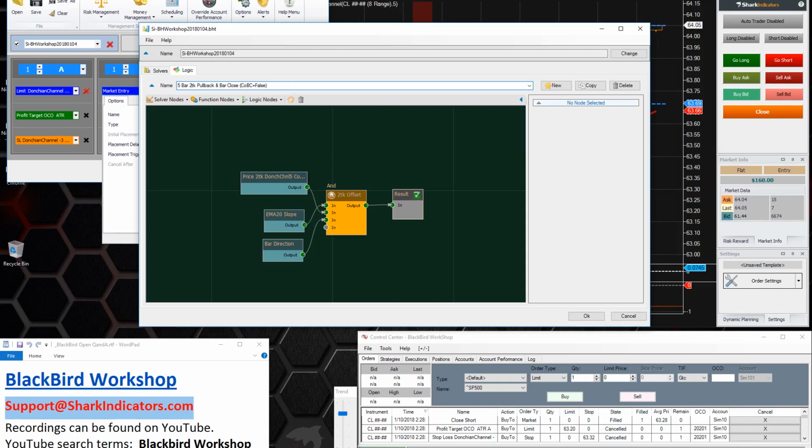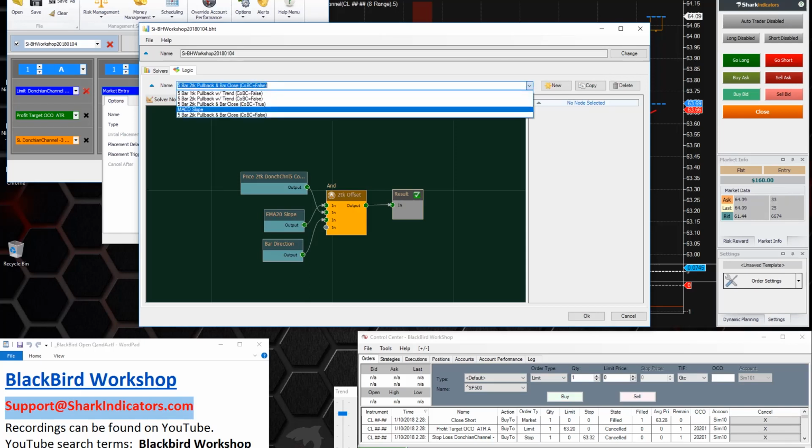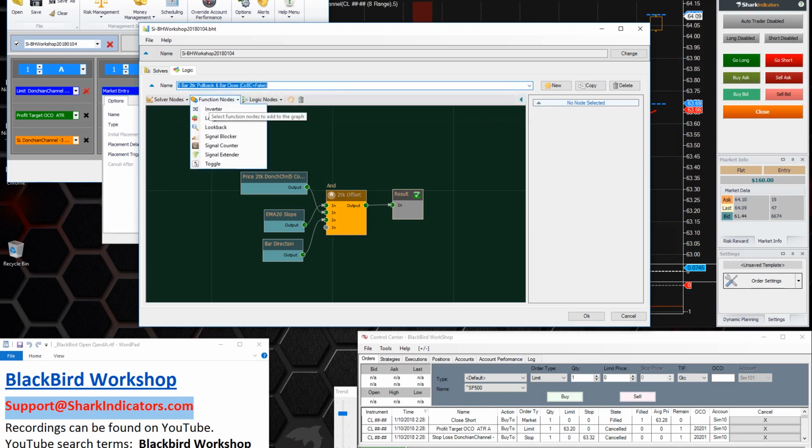Now keep in mind I'm doing this on the fly, so the BloodHound template that you downloaded will not include this logic template. You're going to have to make it along with me, right? So we simply change the name so that it says calculate on bar close false. Let's take a look here. We have this one, 5-bar and bar close with COBC true, and this one, and bar close, COBC false.